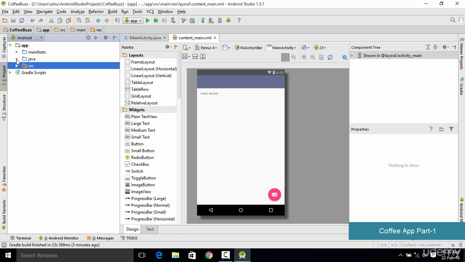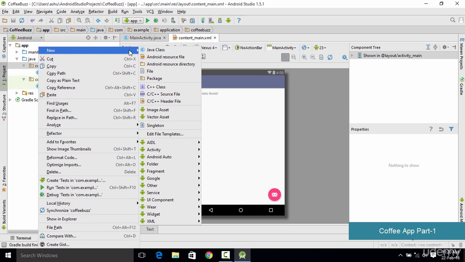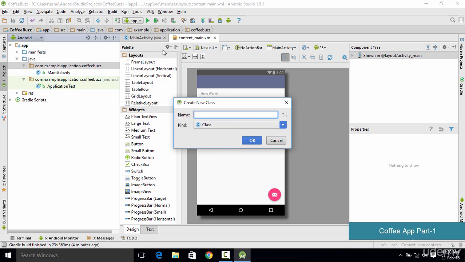So in order to create a new class, we go to the Java folder, and from these two folders we select the folder which contains our main activity. So we simply right click on it, go to new and select a new Java class.